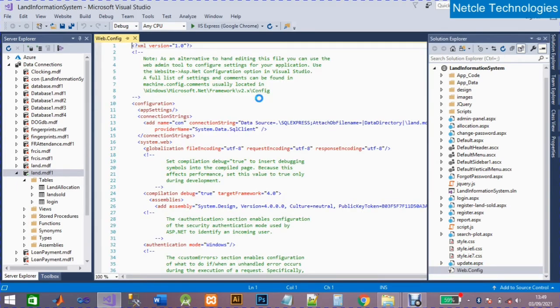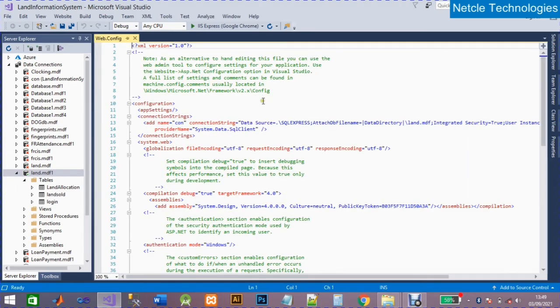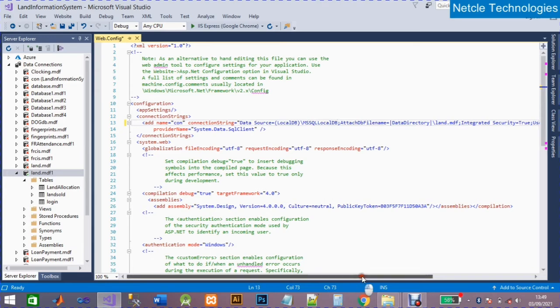So I've modified the connection string. Then I'm going to delete the user instance. I'm going to take it out because we don't need it. So I'm going to click on save all.